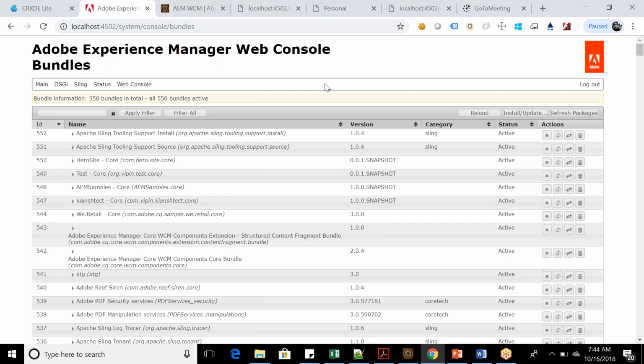And here you see various states as well. For a bundle, there are different states like active, resolved, installed, start, stop. I will be covering those things as well, when your bundle will be in the resolved state and when it will be in the installed state. So there are different states involved for each and every bundle.